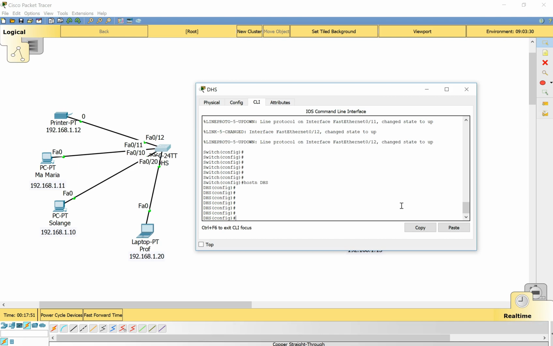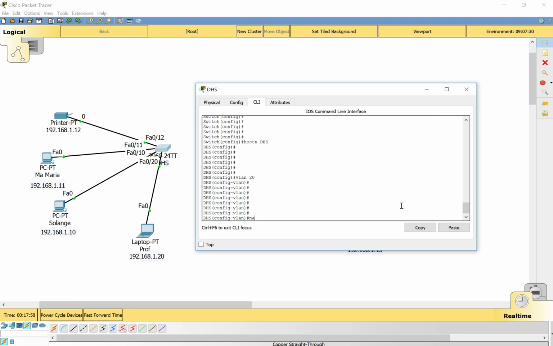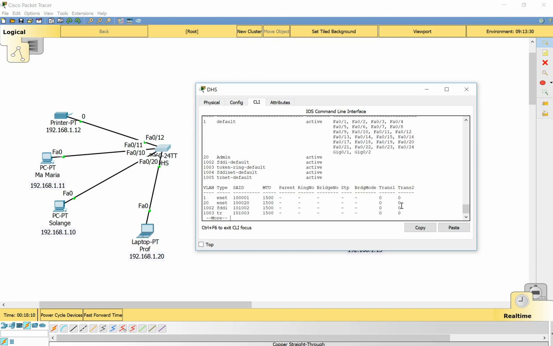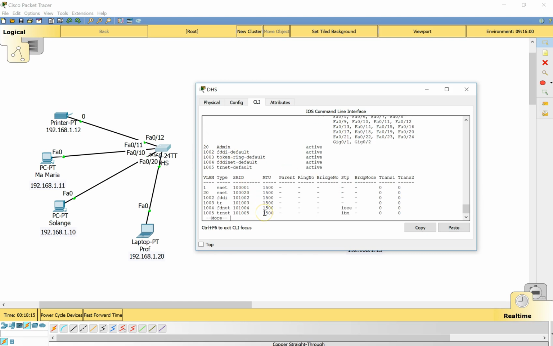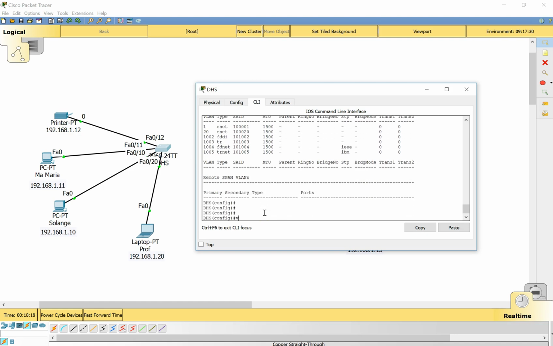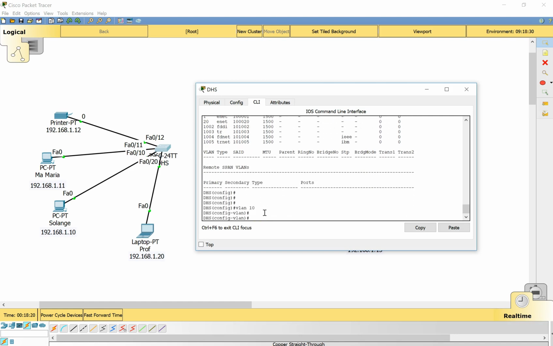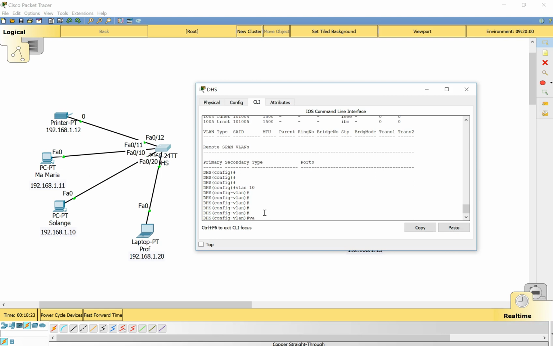So now I'm going to create a VLAN 20 to assign Prof. So Prof is on VLAN 20, and I'm going to call that VLAN admin. So if we go back to the VLAN information, you will now see that there is VLAN admin. So let's create another VLAN. Let's create VLAN 10 and also VLAN 30.